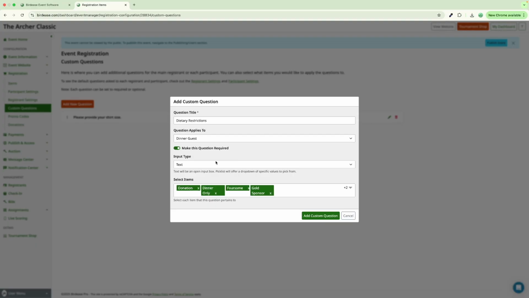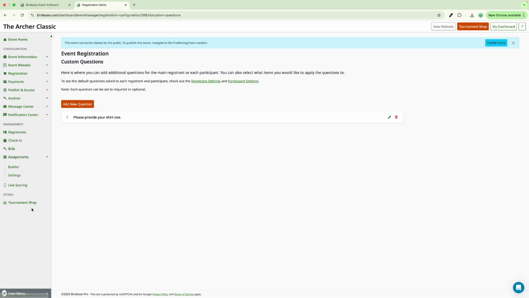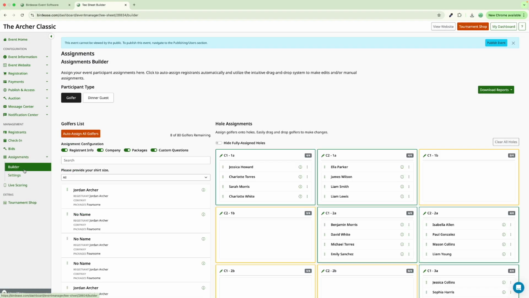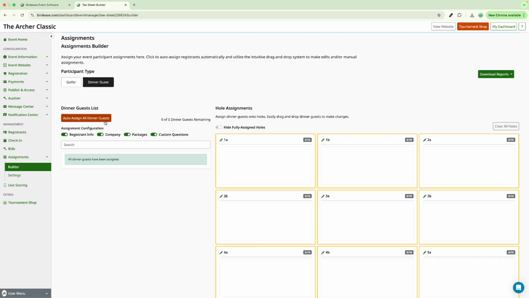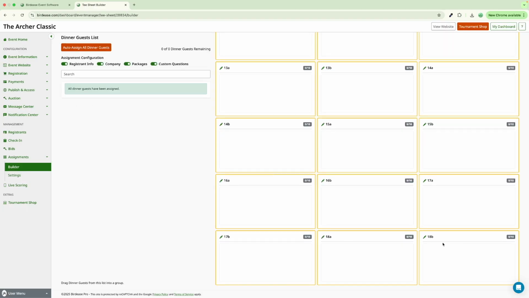Finally, in the Assignments dropdown under Builder, you'll see your typical T-sheet builder. However, you will now see an additional tab for different participant types. I can now click on Dinner Guest and easily assign my guests to tables. By default, they are labeled 1A and B through 18A and B.